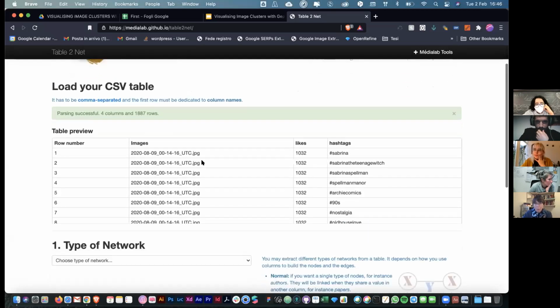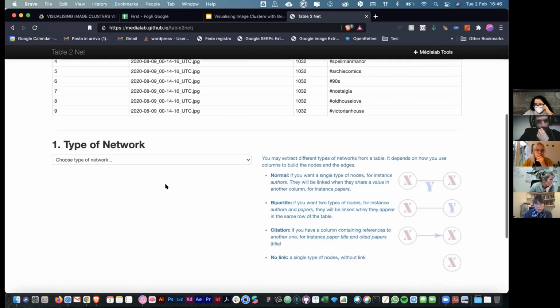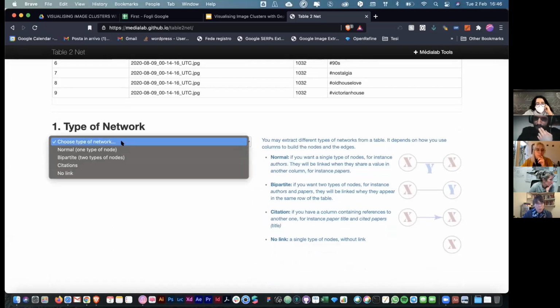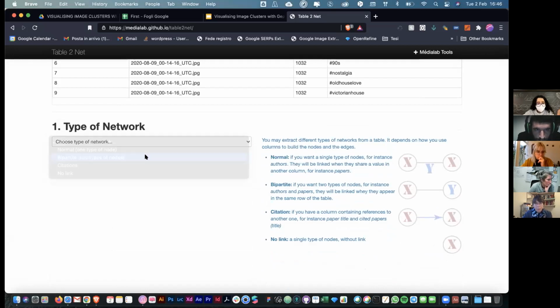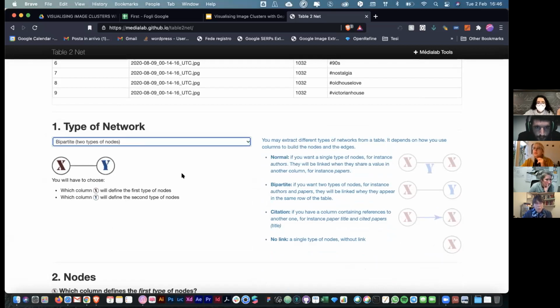So we want to scroll down a little and go to type of network. And we open the drop down. I have normal, bipartite, citation, no link. As I said before, we are doing a bipartite network because we have 2 different type of nodes. So we choose bipartite, 2 type of nodes.